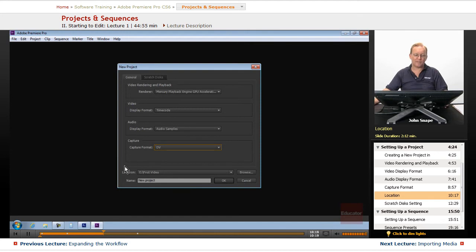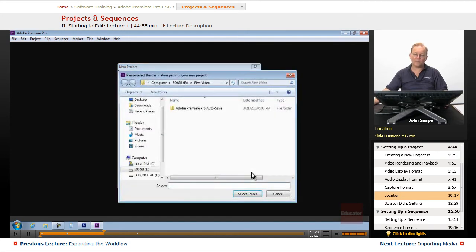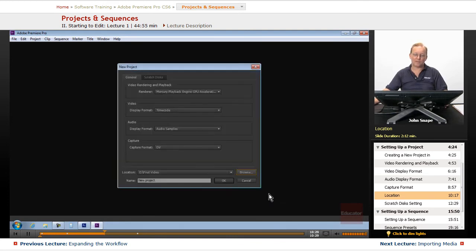And then the next we have the location. And if you browse, you can choose where you want to save your project. It could be pretty much anywhere. It's just a project file is a tiny little file on your computer, so it's not like it takes up all kinds of space.